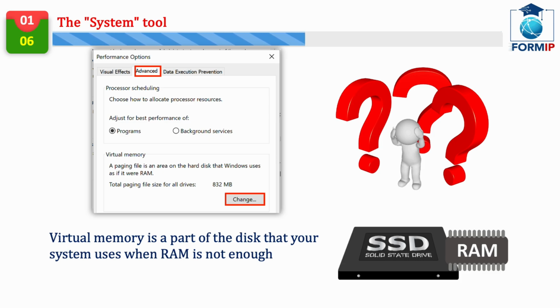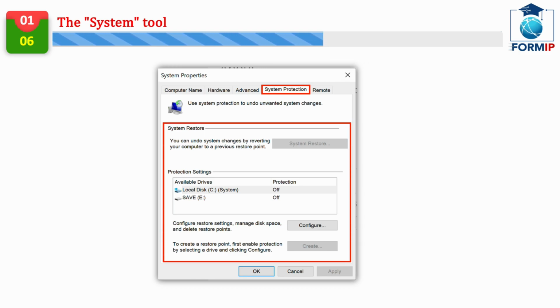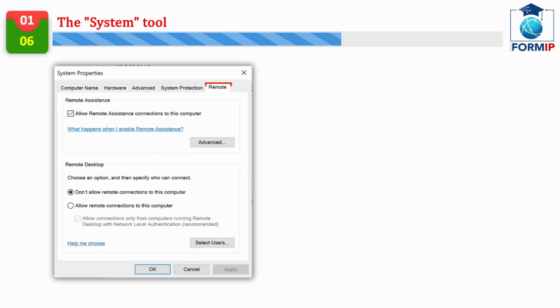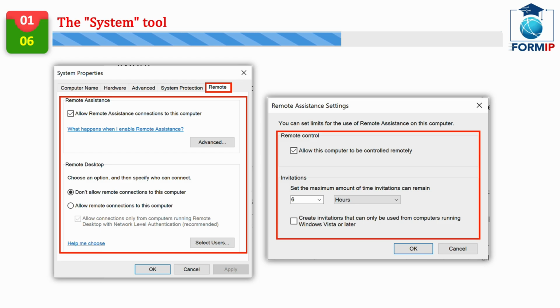Let's move on to the System Protection tab, which is used for everything related to System Restore. It is here that you have the possibility, in case of a problem, to restore your system to an earlier date when everything was fine. So you should know that in order to restore, you must first have created a restoration point, because otherwise you won't have anything to restore, and it will be too late. The tab next to it, which is the Remote tab, provides access to a setup wizard for remote connections. That is, Remote Desktop. This is where you can activate remote control and set a maximum validity period on invitations.